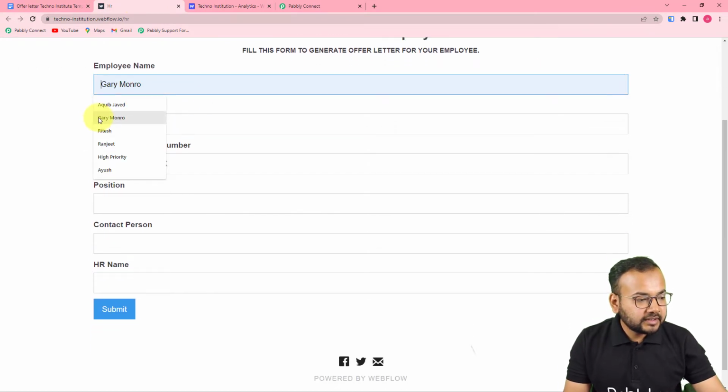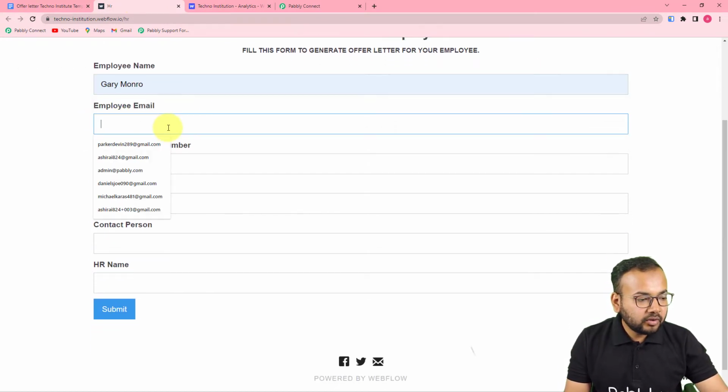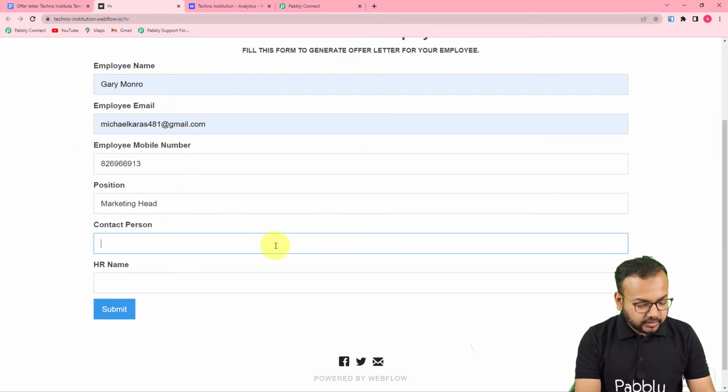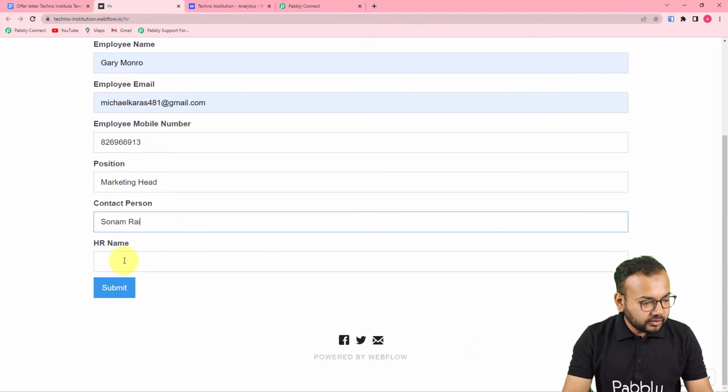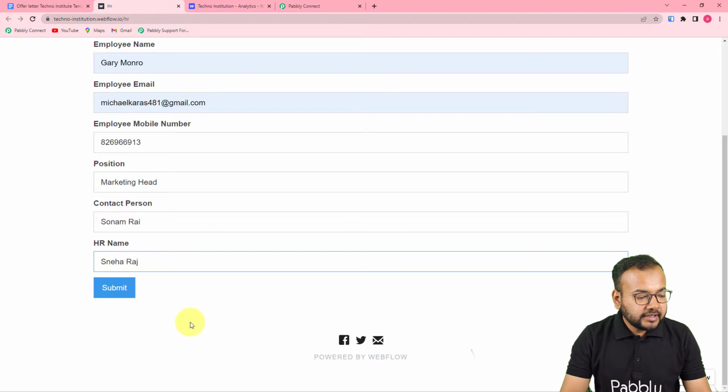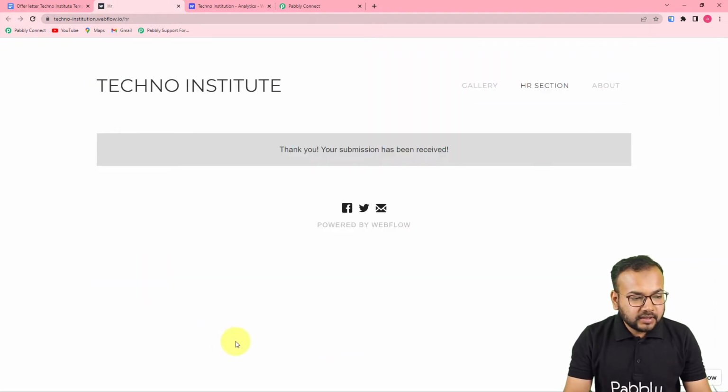So I'm going to fill the form now. Let's say this is our employee named Gary Monroe, and this is the email address of this person, and this is the phone number. And let's say the contact person is Sonam Rai. So this is the person whom he is going to contact. The HR's name is Sneha Raj. Now I'm going to submit this form here, and you can see the form is submitted.